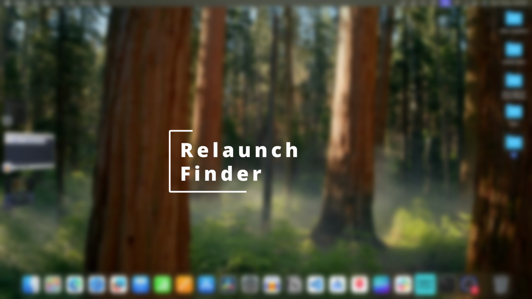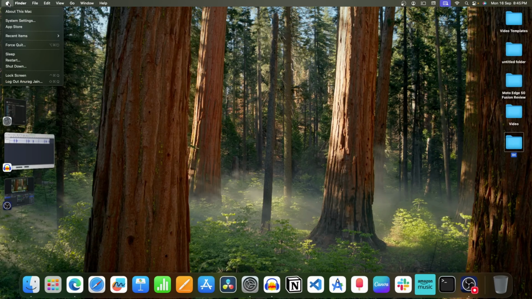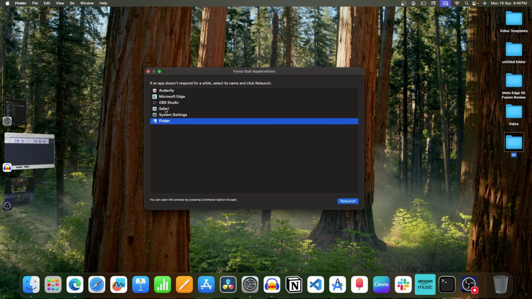Step 4. Relaunch Finder. Click on this Apple icon and then click on Force Quit. Now select Finder and then click on Relaunch button.